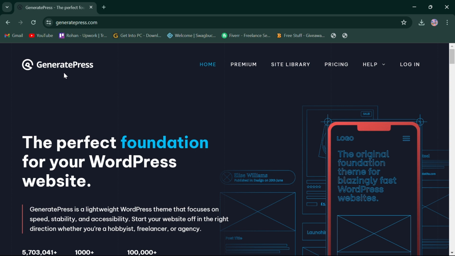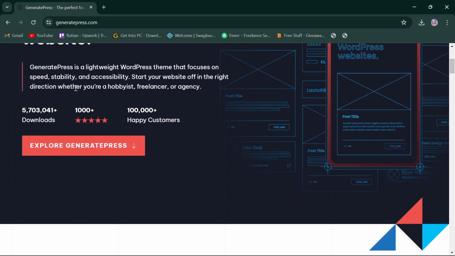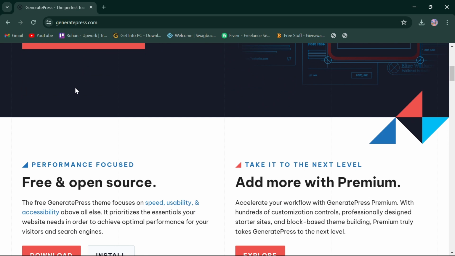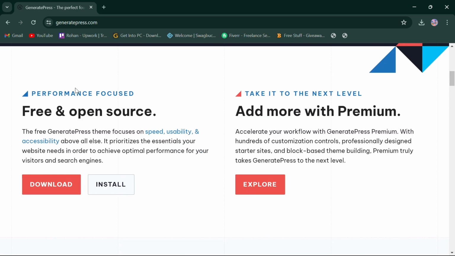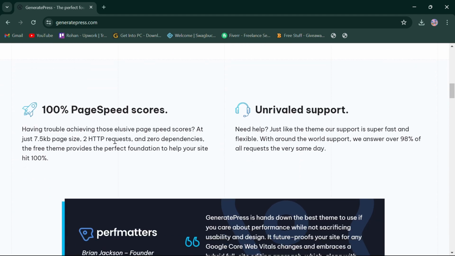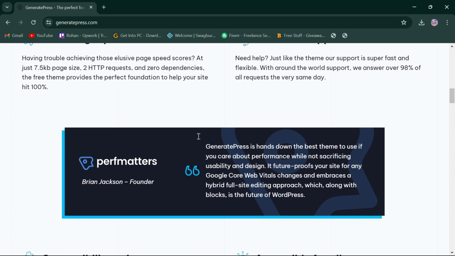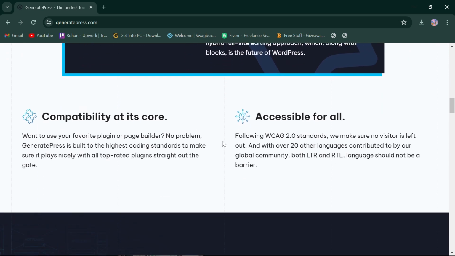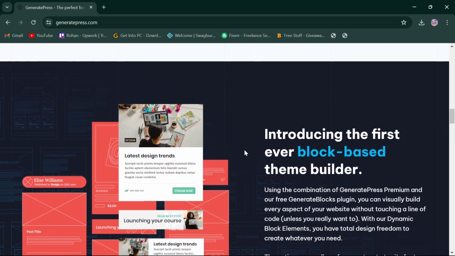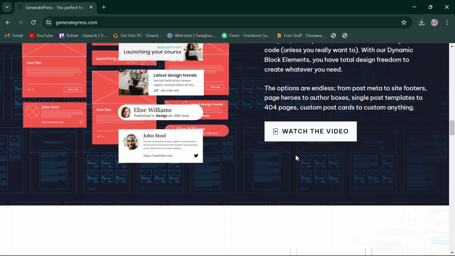So, let's jump right in. Let's start by looking at GeneratePress. GeneratePress is known for its lightweight design and flexibility. It offers a clean code base enhancing user experience and SEO. GeneratePress theme focuses on speed, usability, and accessibility. It offers a variety of customization options, page speed scores, and support. GeneratePress provides seamless integrations and is accessible for all. GeneratePress has also introduced first-ever block-based theme builder and an extensive library of websites.